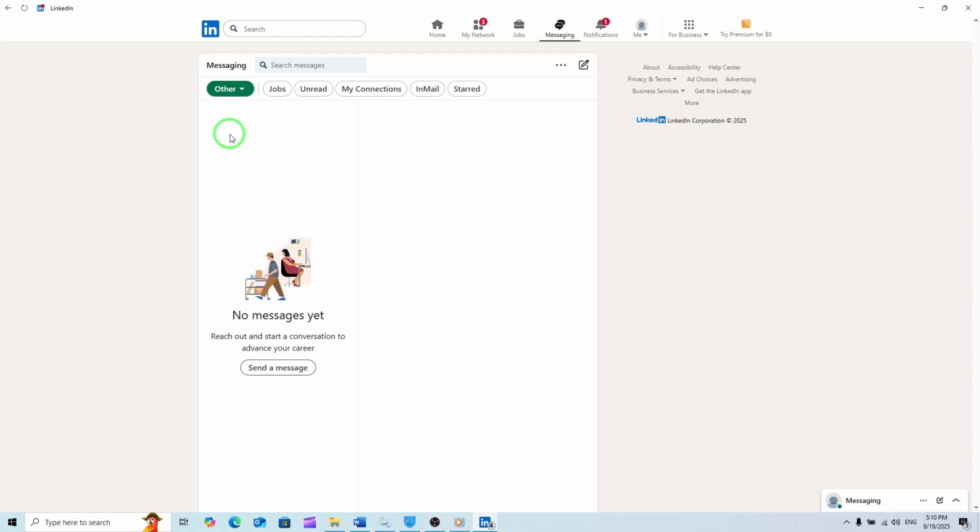That's it. Just 3 easy steps. Open the app, click on the messaging icon, and then select the Other tab.